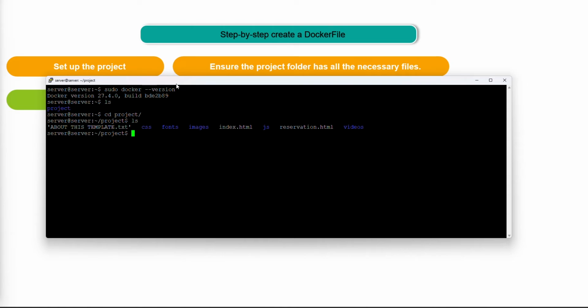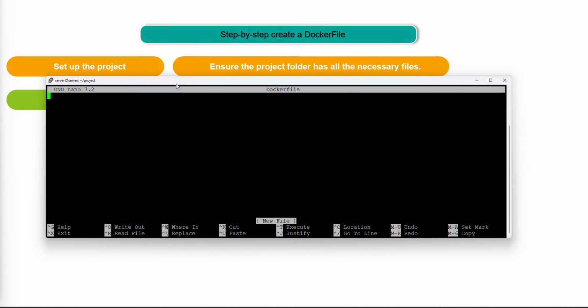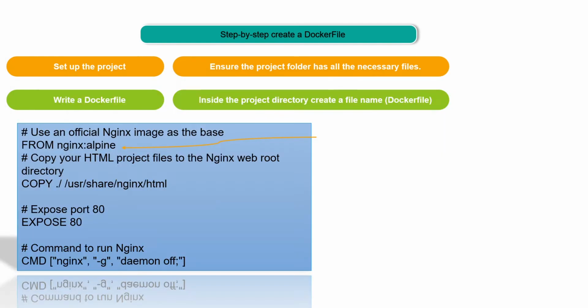Inside of the project folder, you have to create a file named Dockerfile. sudo nano Dockerfile. Pay attention that your Dockerfile should have this format of writing. This is an empty file. Inside of this file, you have to write some instructions about creating a Docker image.